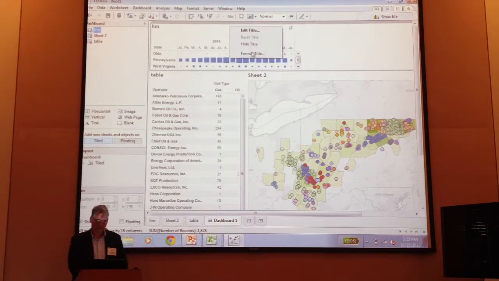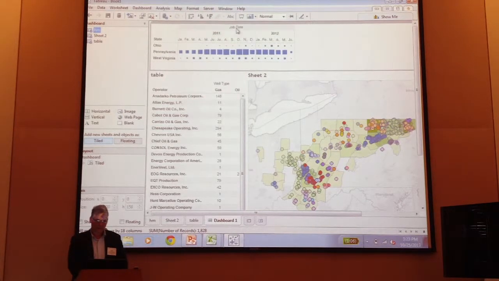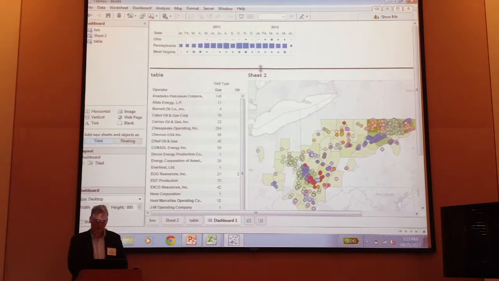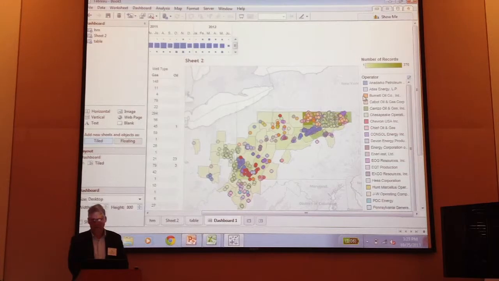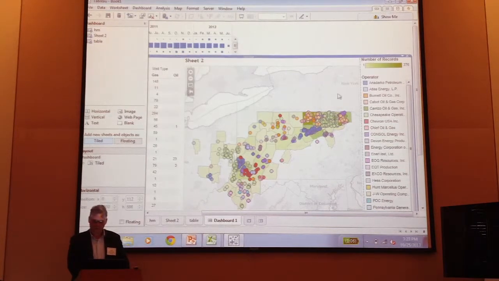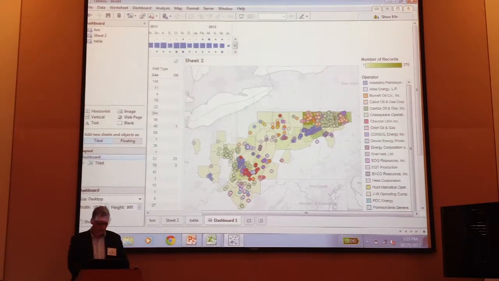So first thing I'm going to do is add my map. So I'm going to double click that. And then I'm going to drag my table over here. So there's my table information. I'm going to bring my heat map up at the top. Slide that up a little bit. I really don't need to have this title up there, so I'm going to hide the title, and I'm going to hide the field label, so now it takes up a lot less space.